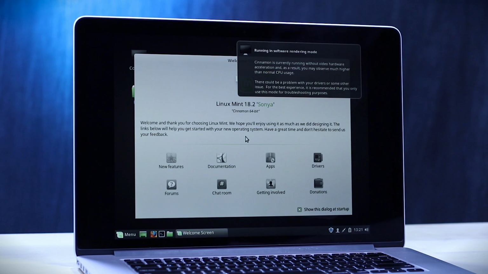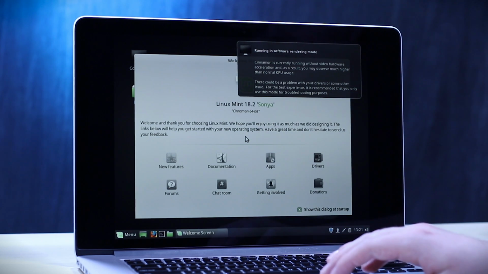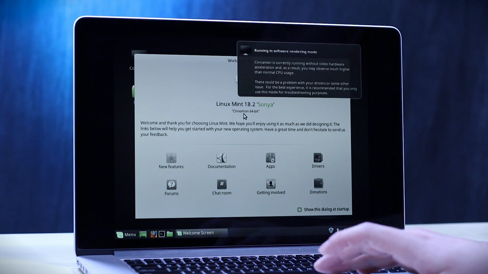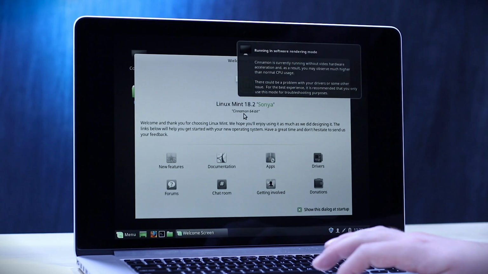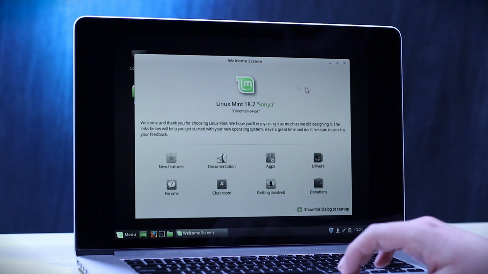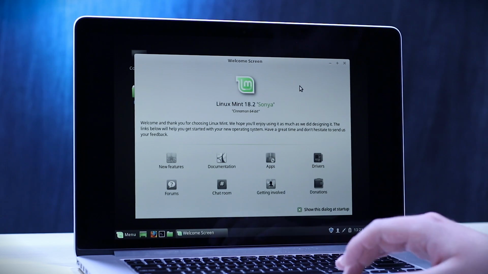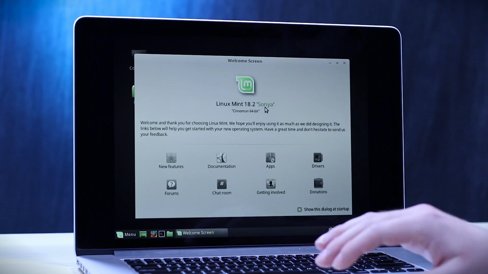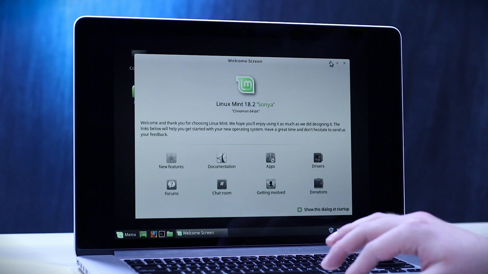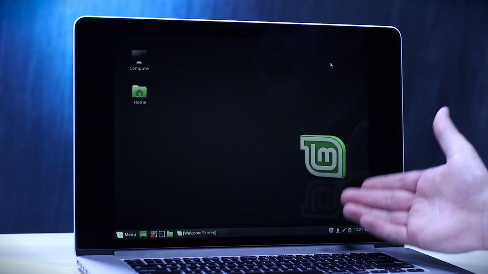Linux Mint 18.2 Sonya. This is Cinnamon, 64-bit. I just realized I spelled cinnamon wrong earlier. I knew it. I was like, there's got to be two N's. Something feels wrong. So this is kind of like our welcome screen, as indicated up there. That's very nice. Now, the problem is the resolution is absolute trash.